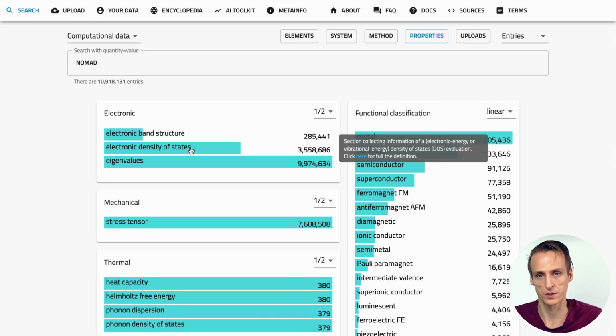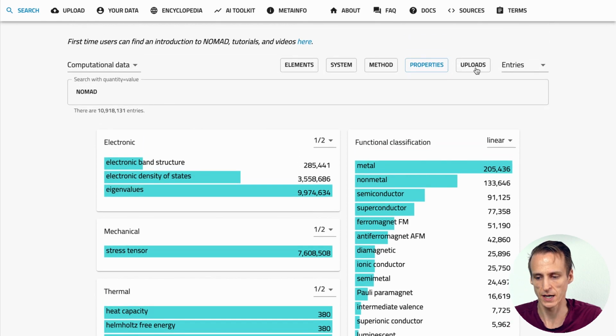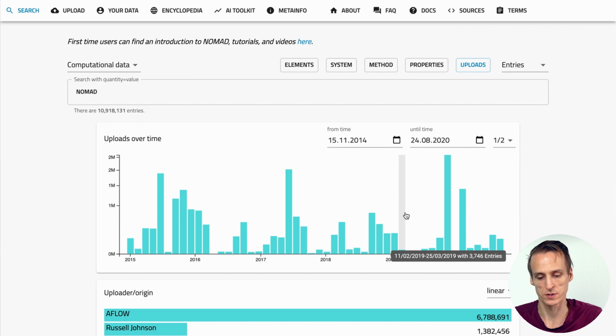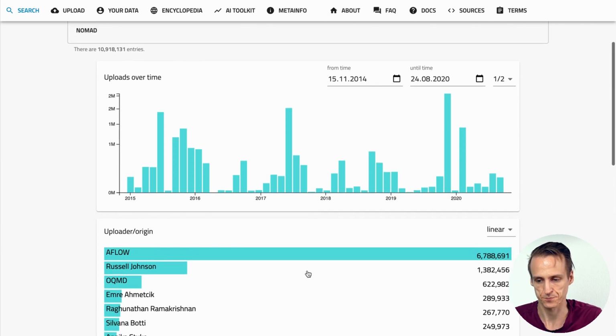We have the properties tab, which shows you all the properties that are in a calculation. So if you want to filter based on certain properties that you need the calculations to have, you can use this here. We also have some classification based on properties here. And then we have the uploads tab, which shows you when something was uploaded and by whom or from which database we have the data.